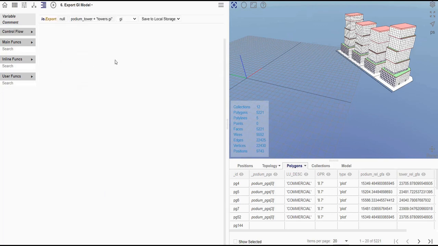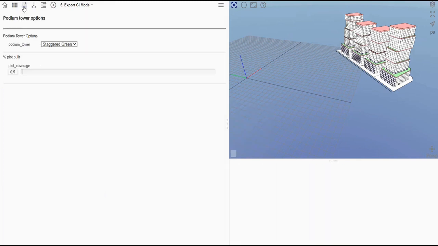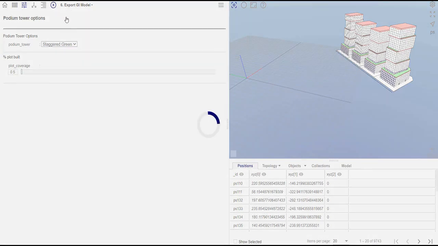Export the tower options and save it to the local storage. Using the dashboard here, you can export and save the options of tower one after the other.